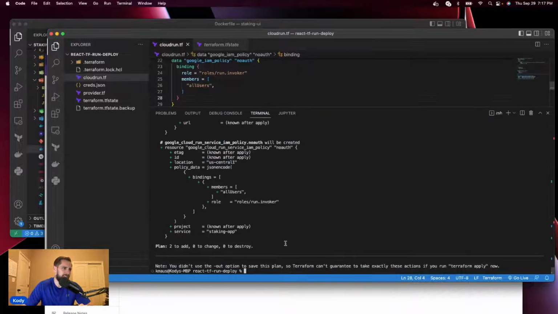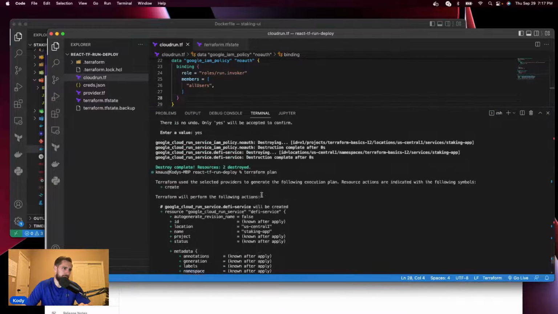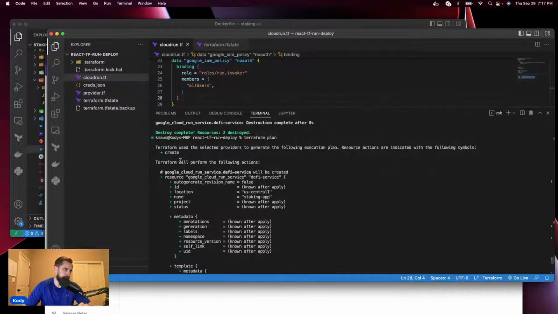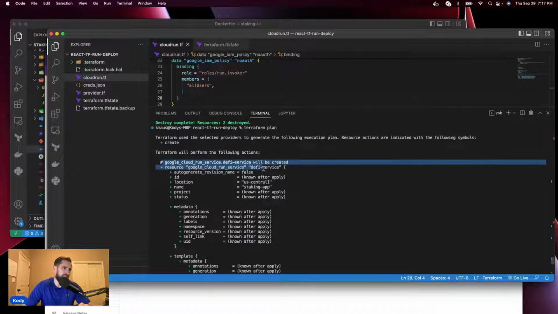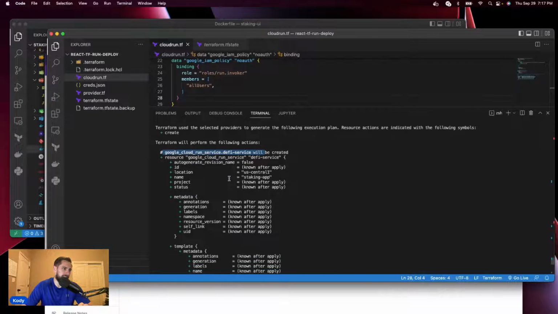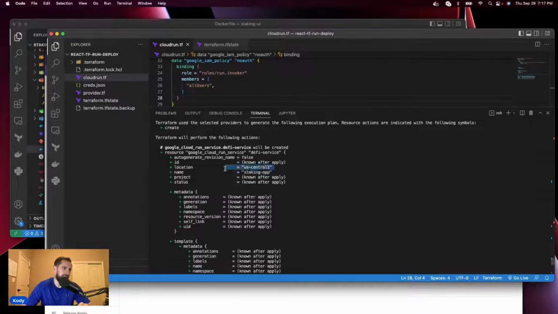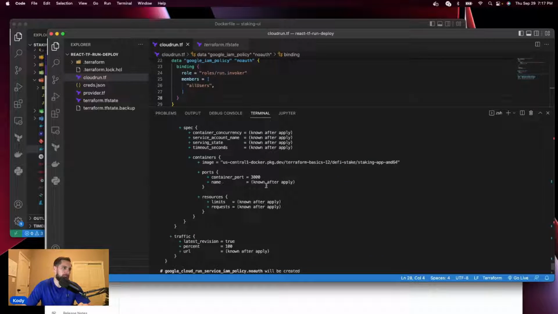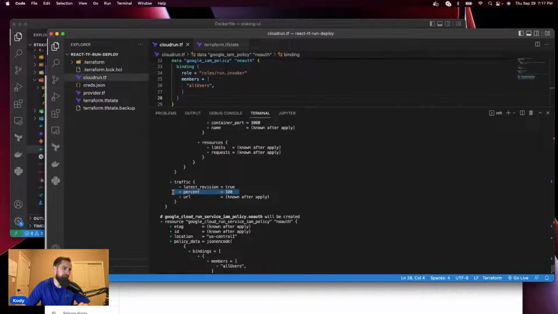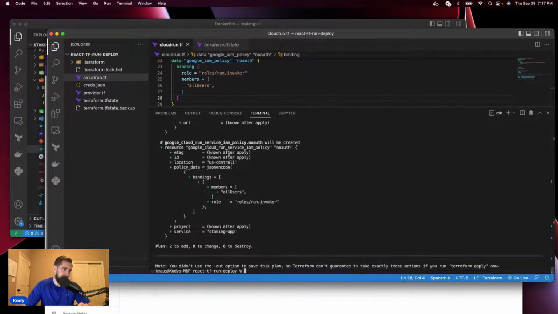And let's see what we're going to create here. We're going to create 2 resources. It's going to create the Cloud Run service. Here is our name, here's our region, here's our image. That's important. Here's the port our image is going to run on and the amount of traffic it's going to receive. And obviously, we just explained this IAM policy.